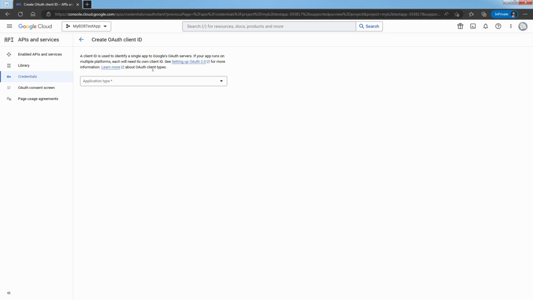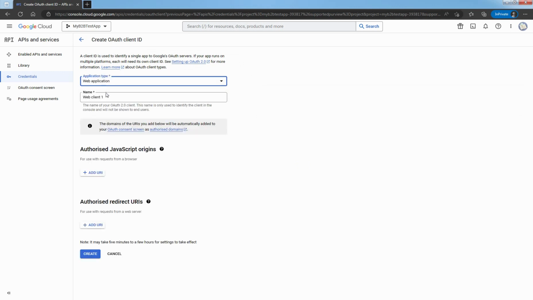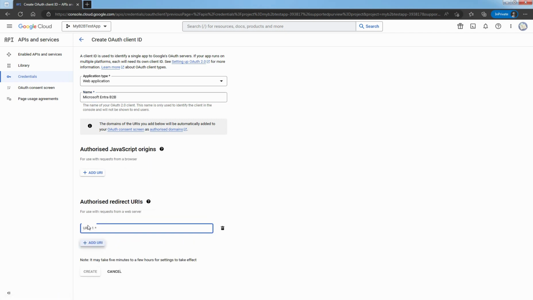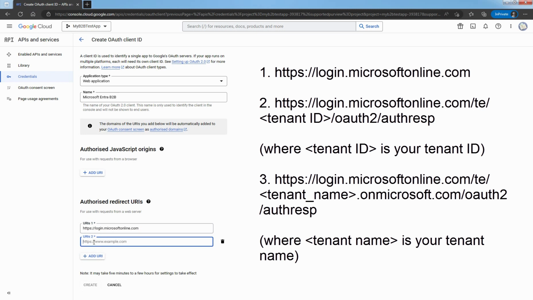In the Application Type menu, select Web Application. Give the application a suitable name like Microsoft Entra B2B. Under Authorized Redirect URIs, add the URI. Type the URI as https://login.microsoftonline.com. After adding the first URI, again click on Add URI.